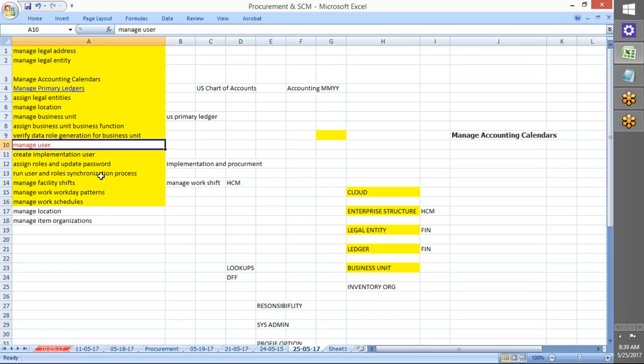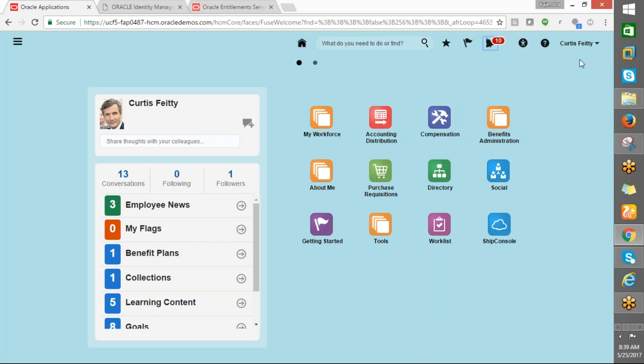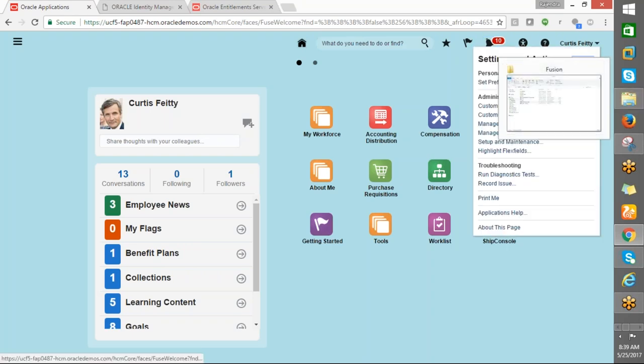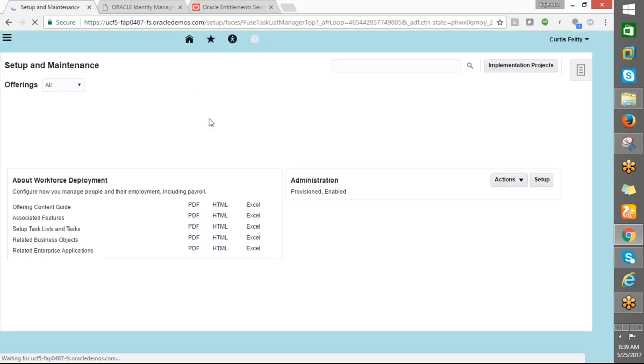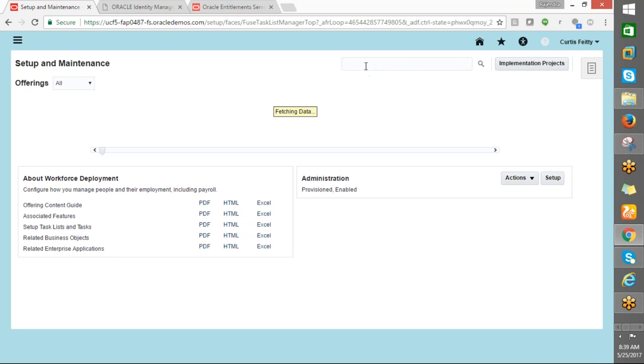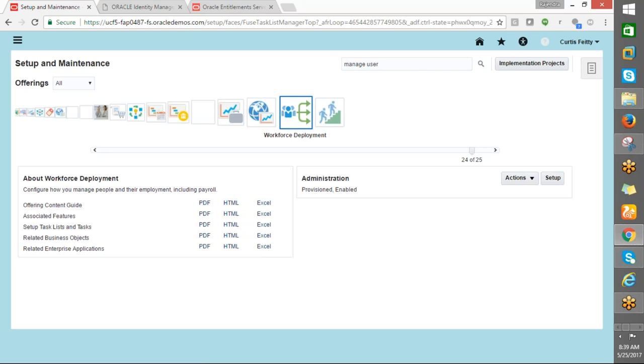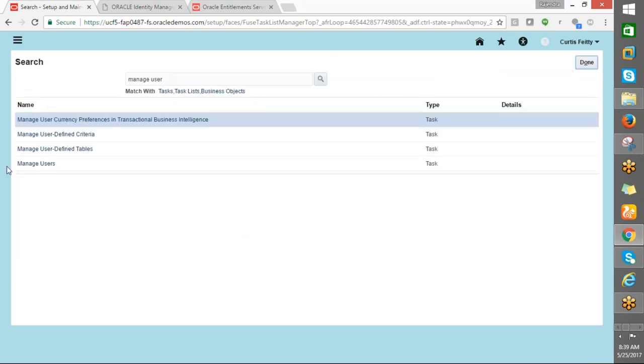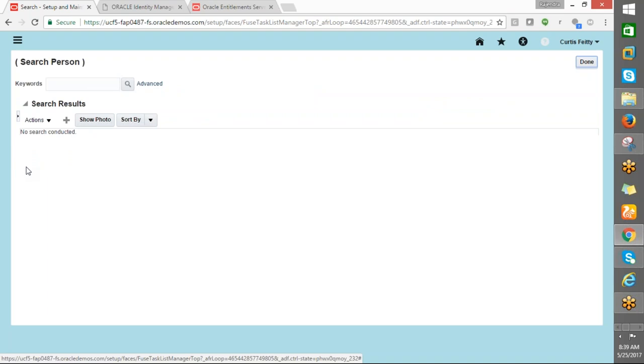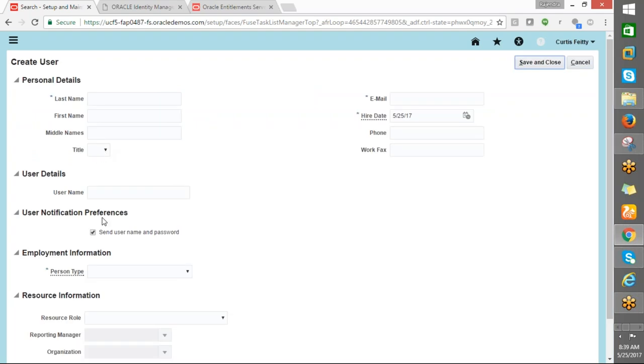So let me check the user. Manage user. If I am able to create a user here, because there I am not able to get the type, so let me check it. Here, manage user. Click on it. Yeah, you can see that, right? Because it is restricted to HCM.